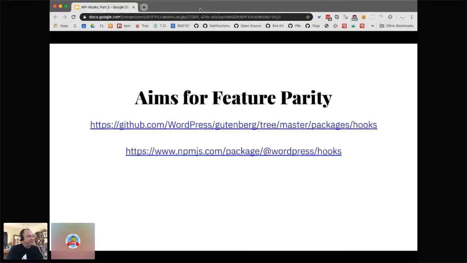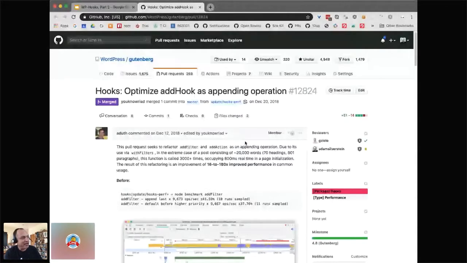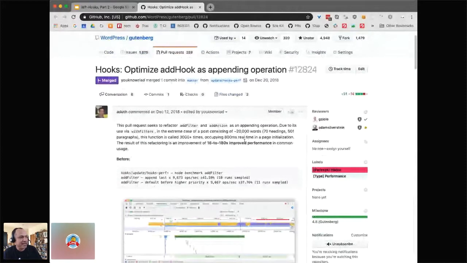So yeah, these optimizations all happened in the last year, and I find these really fascinating. Just to look at them really quickly, this was a micro optimization that Andrew Duthie did. In addition to adding benchmarking into the hooks library, what he discovered was that because of the core use of filters inside of Gutenberg, which we're going to get to in a little bit, hooks were being added like 3,000 times on load.